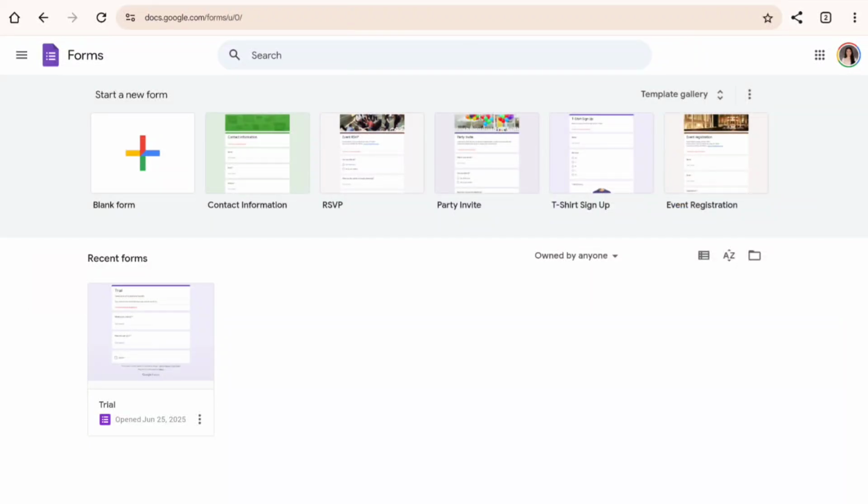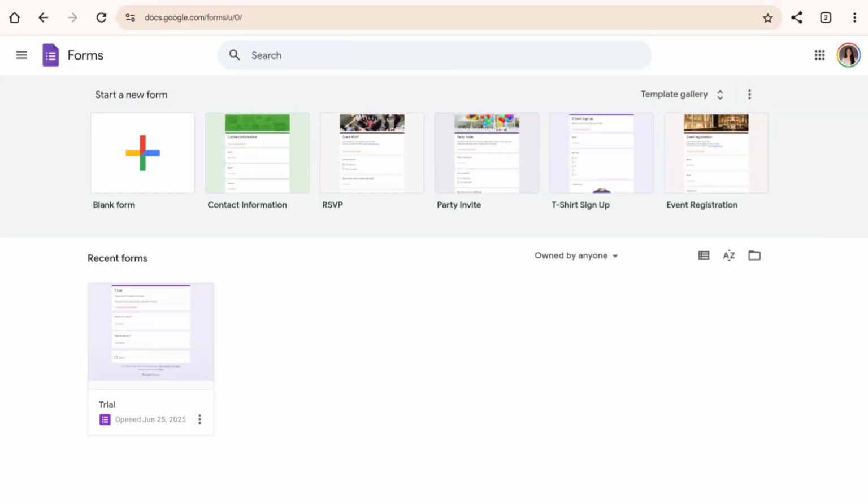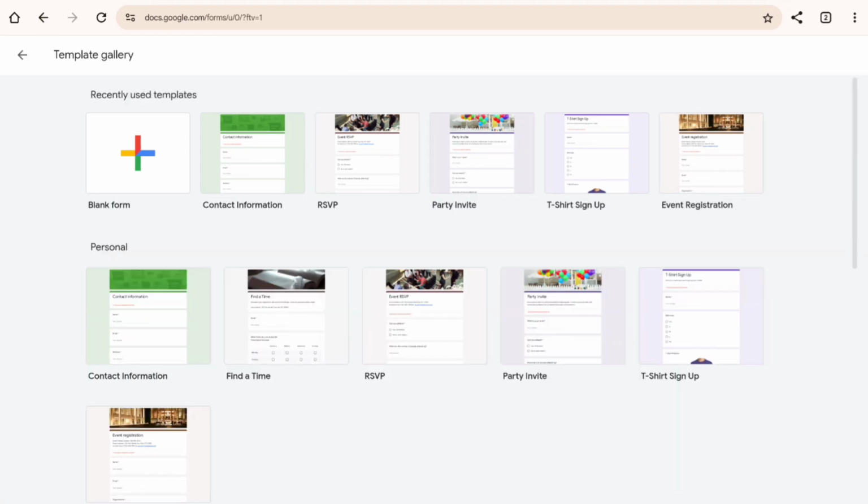In this video, I will show you how to instantly create QR codes for your Google Forms. So to get started, go ahead and open Google Forms on your device. And then in here, go ahead and select the template or create a form. So you can go ahead and select from the available templates. So I'll simply select a template from these available templates and then click on that.